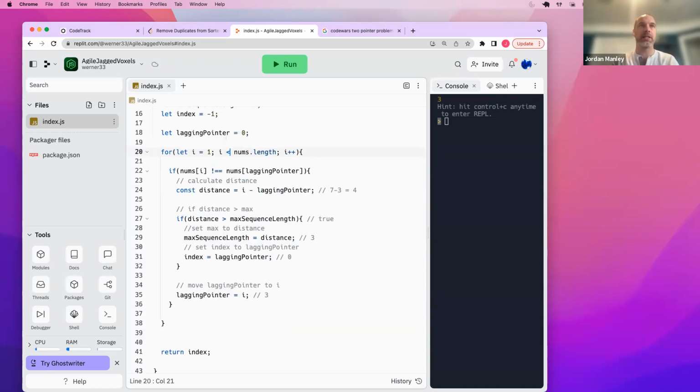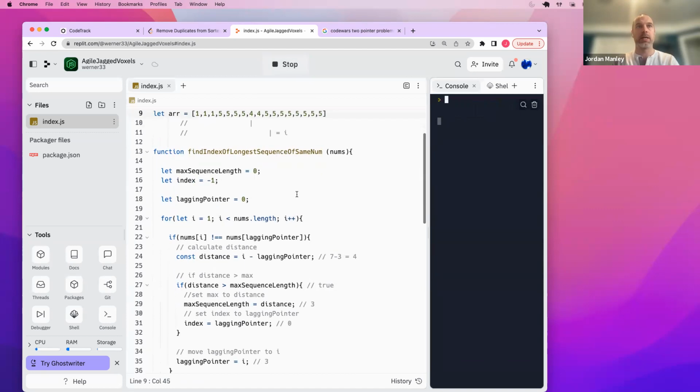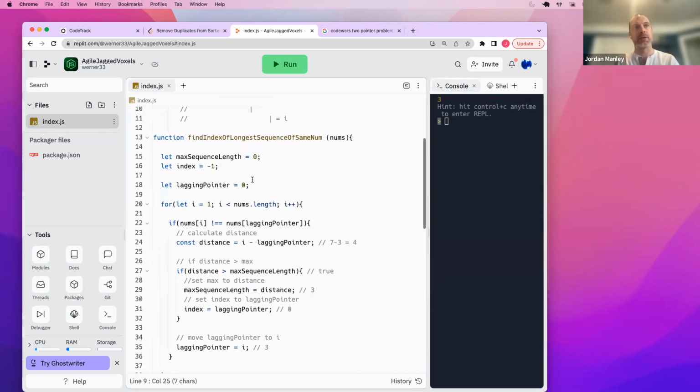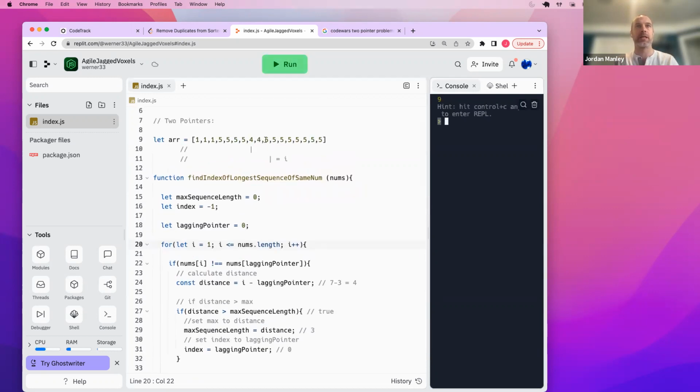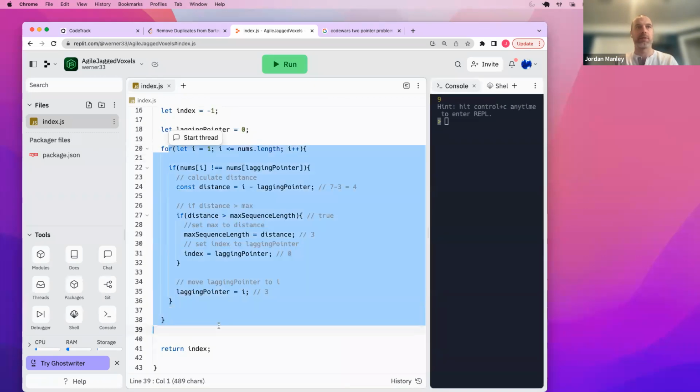A very easy gotcha here, though, is don't do that and then have the longest sequence be this one. And now what will happen? We miss it. Even though our answer here should be 9, it's giving us this one here. So to fix that, we need to make sure that our leading pointer goes off the edge of the array. We'll run that again, and now we'll see we get 9. Great. And again, that's without doing any kind of extra logic outside of this loop here.